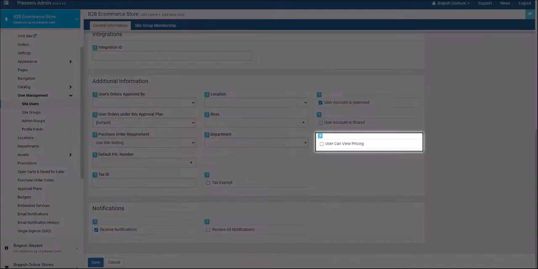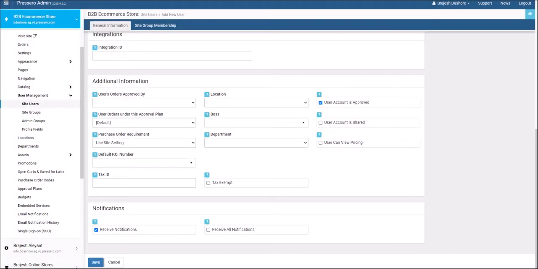With user can view pricing, if this box is not checked, your user will not be able to see pricing. They will still be able to order, but there will be no price displayed. This is during the ordering process and in the order history for their account.